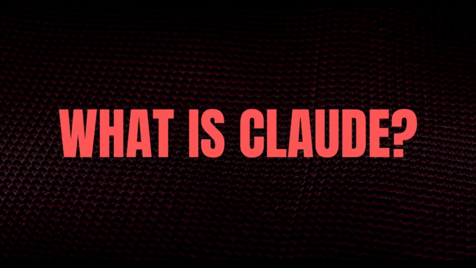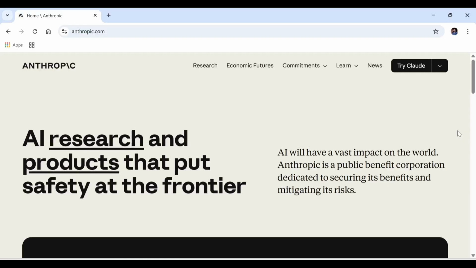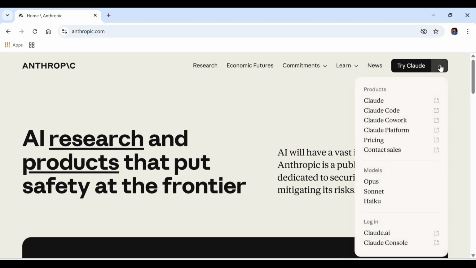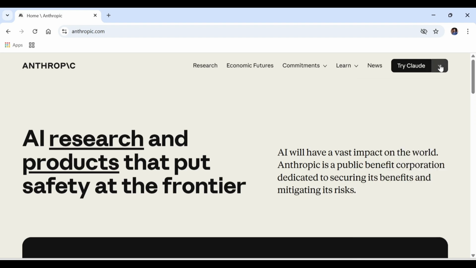Let's go. What is Claude? Claude is an AI assistant made by Anthropic. Think of it as a conversation partner that understands natural language, meaning you just talk to it like a real person. No special commands needed.